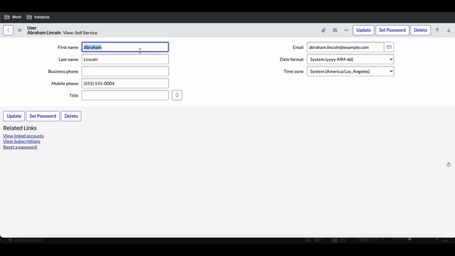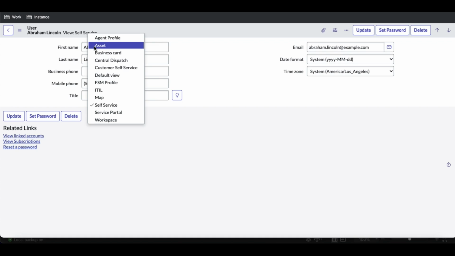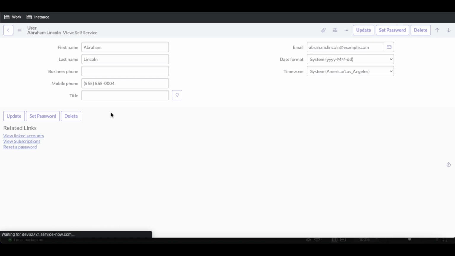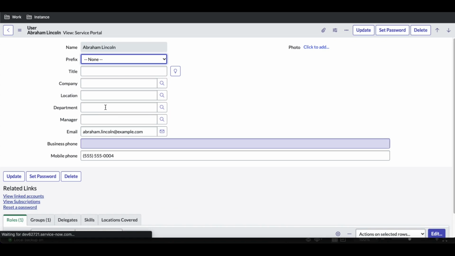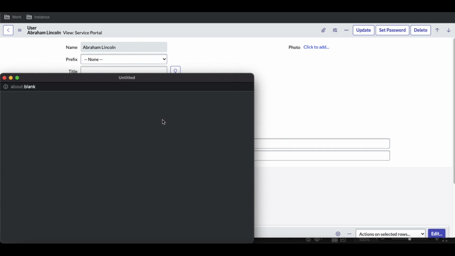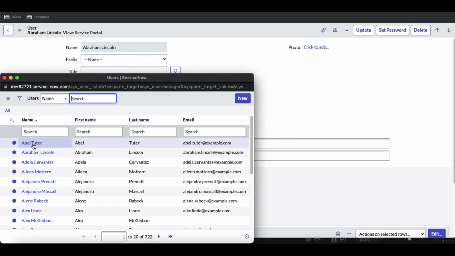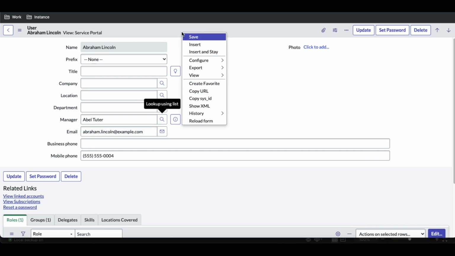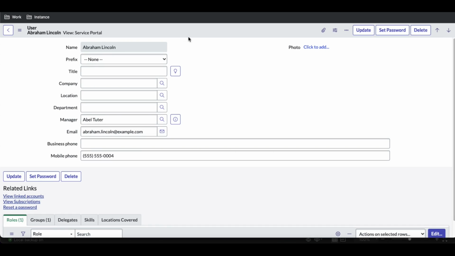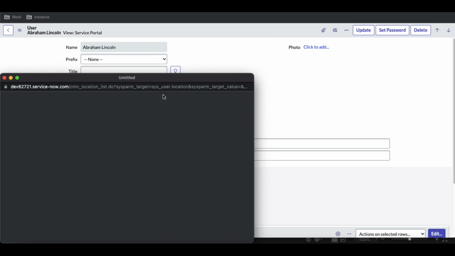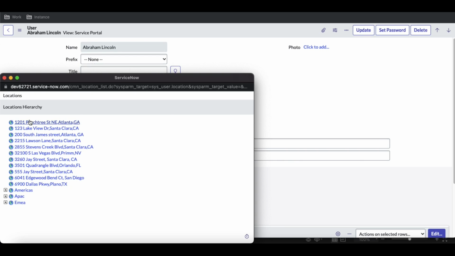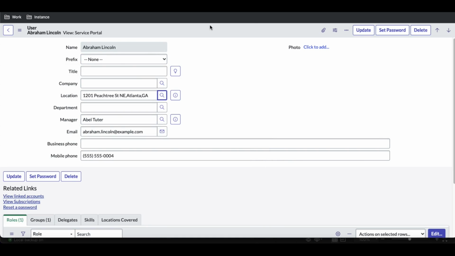Here we don't have the manager field. Let's change to the service portal view. Even here the manager field is not populated, but the manager field is available. So let's select that for Abraham Lincoln. We'll select Abel Tutor as the manager, and I'll just save that. So Abel Tutor is the manager for Abraham Lincoln, and we'll select the location for the user. So let's select the location here. I'll select this location here.